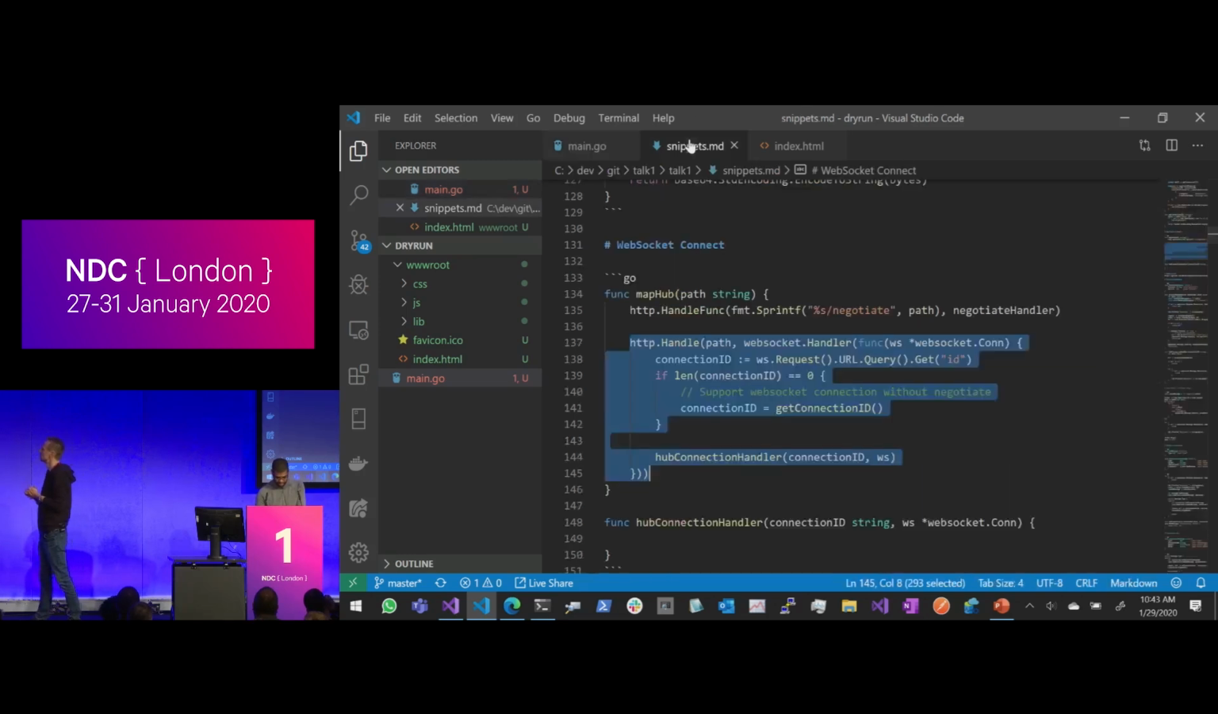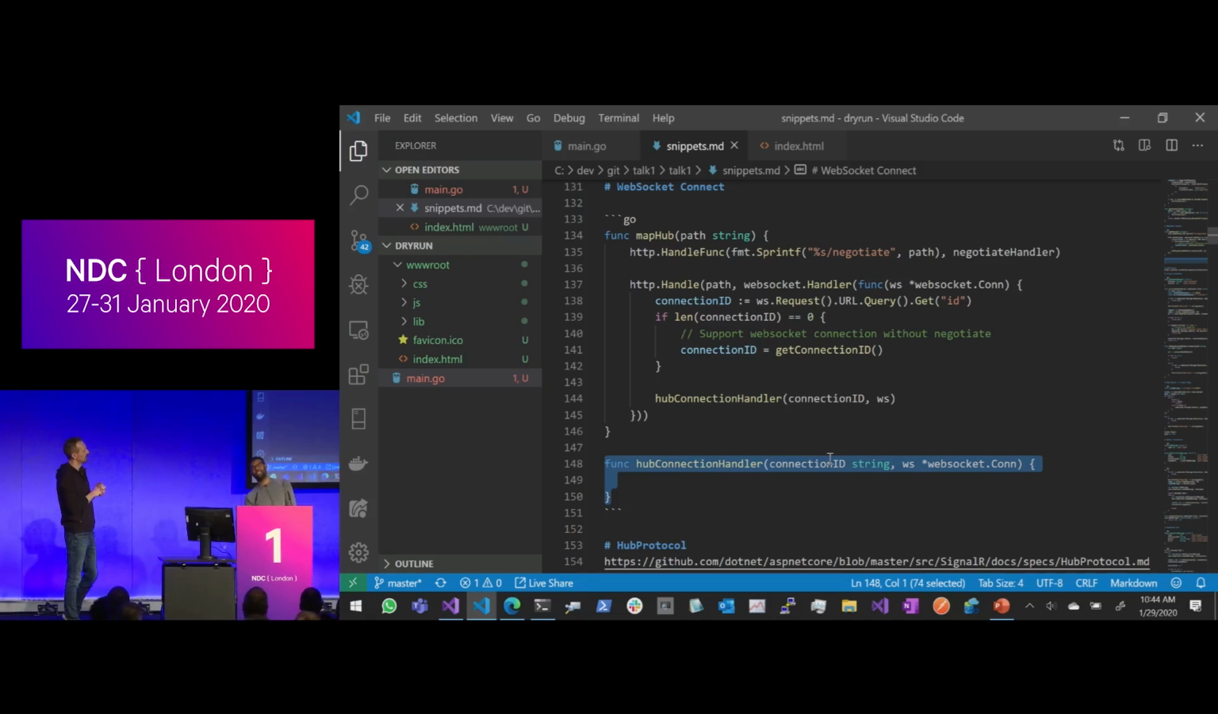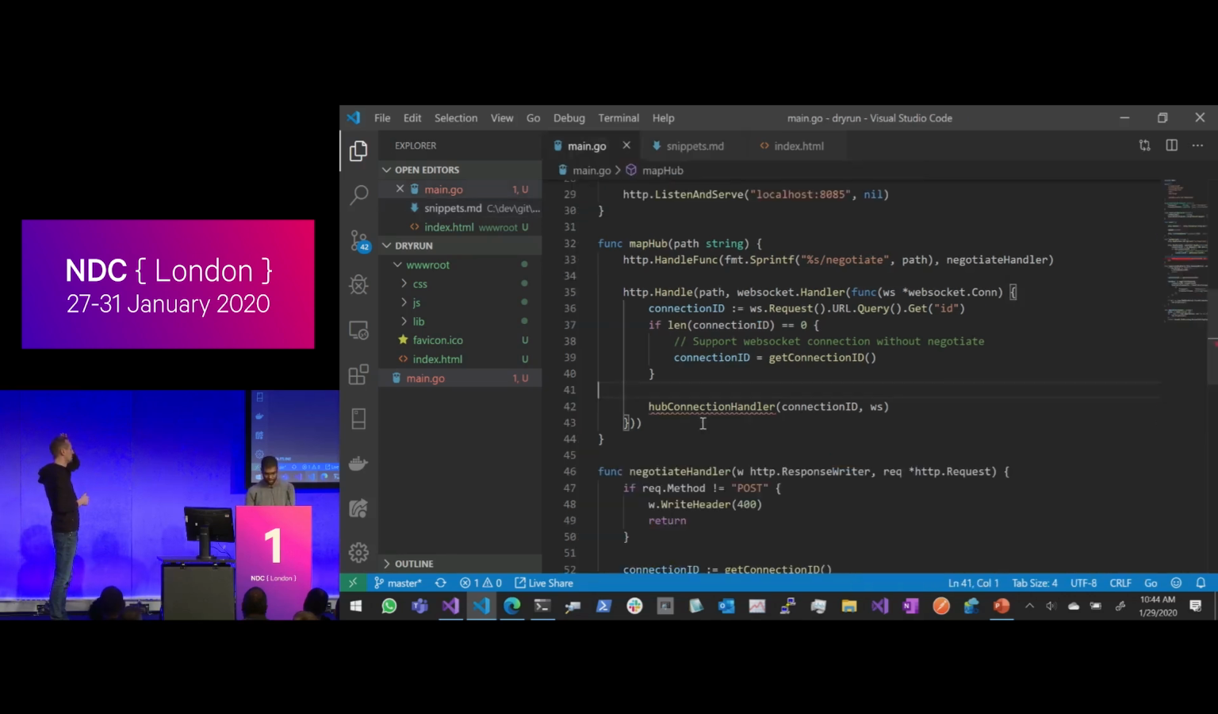On the client side, there's an option called skip negotiate. If you make it true, it just does the actual direct request. Nice. But if you configure skip negotiate, you have to say WebSockets only. Fair enough. Because WebSockets is the only transport that has the direct one-connection model, so you don't need to correlate with an ID. That's right.